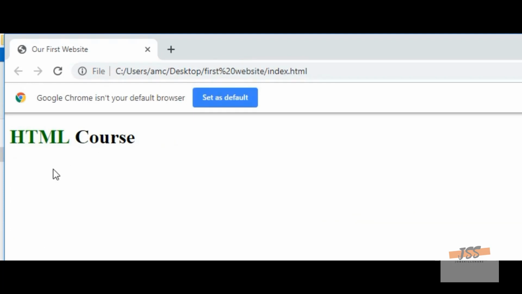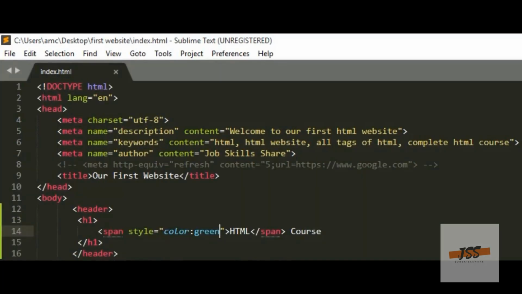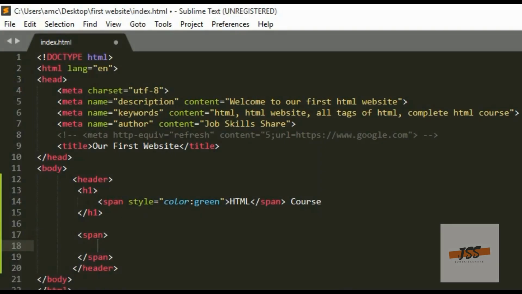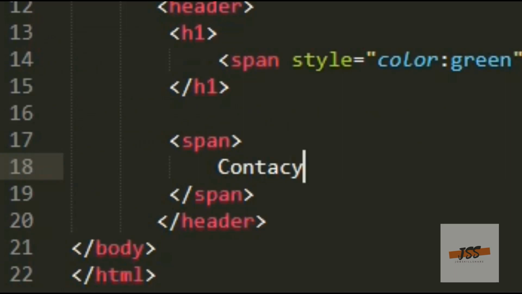On the other side of the header, let's say I want to add the contact number. So the contact number is neither a paragraph nor a heading. It is just a small piece of text. So for the contact number I can simply use the span tag. The span tag does not have any semantic meaning. So let's type the content inside the span tag. I write contact number.